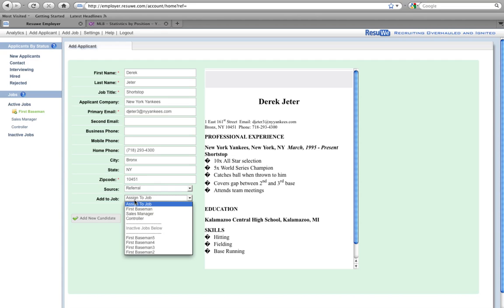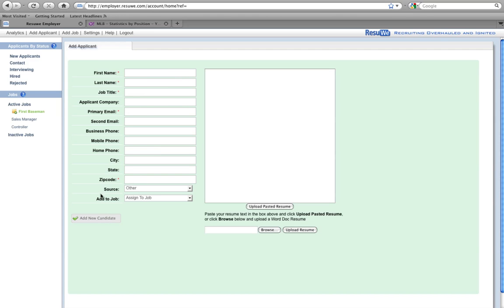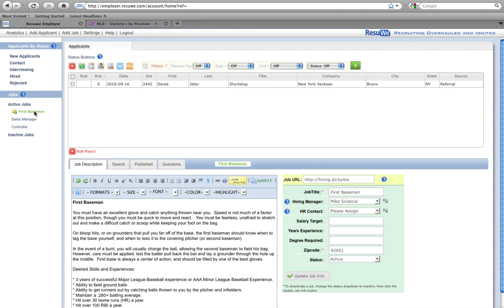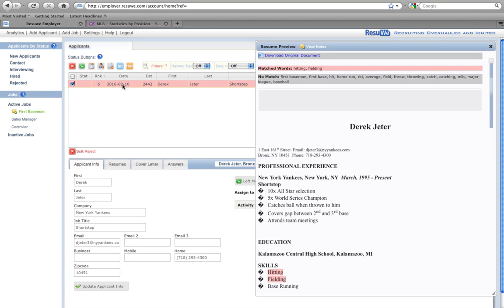You can add the source and also add the candidate to the job you would like them to be considered for. In this case, the first baseman. Here we see Derek Jeter, who is not a first baseman. He's a shortstop. So many of the matching keywords pertaining to first baseman are listed as non-matching keywords, so you can quickly see that he is not a fit for the position.